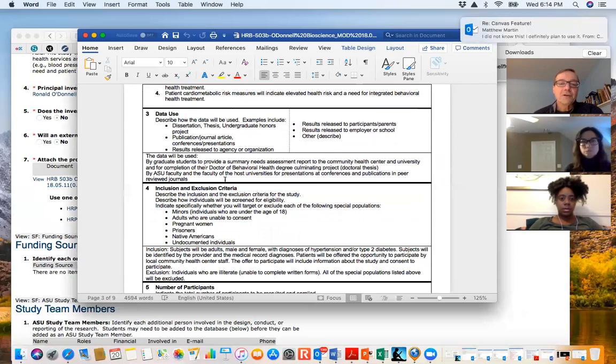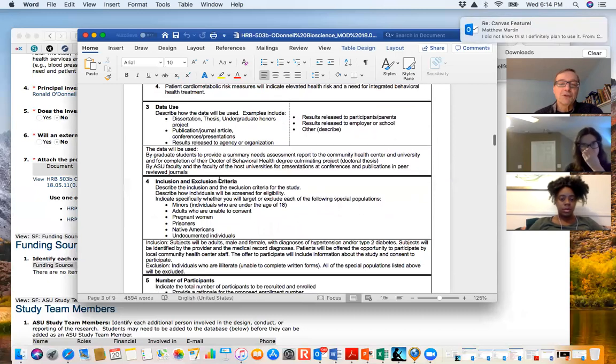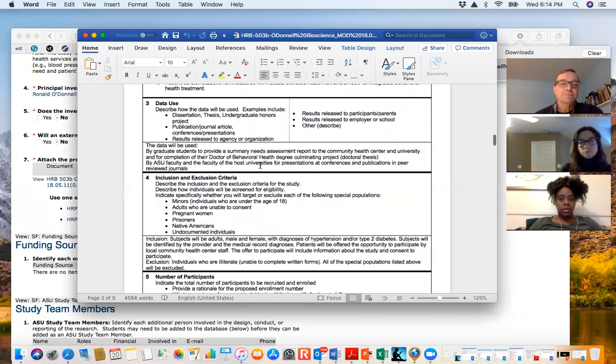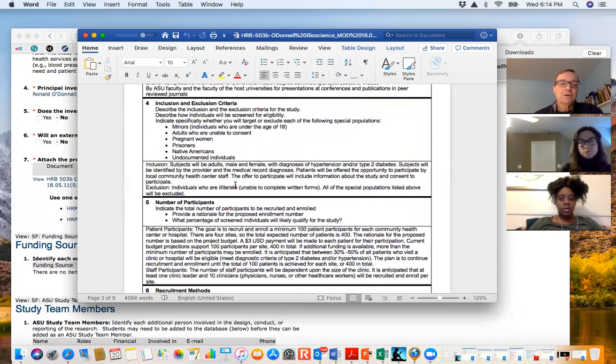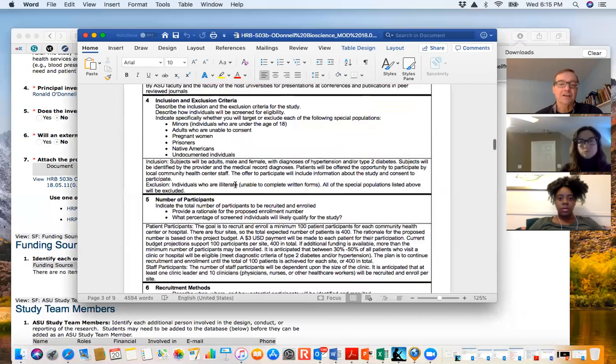The data use will be very similar, to be used by the DBH program, by you, by the other universities, with the goal of publications and presentations. The inclusion is pretty basic here, won't change much. We're looking at patients, for the patient portion, who have type 2 diabetes and hypertension, and for clinicians, really any clinicians who are providing clinical services in these settings.